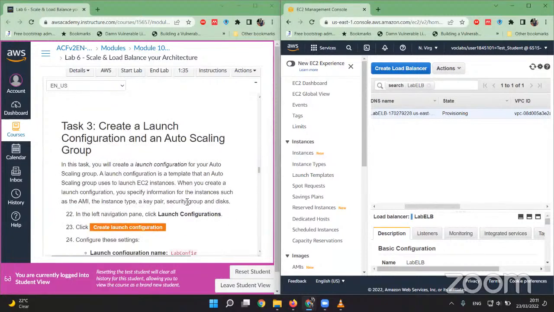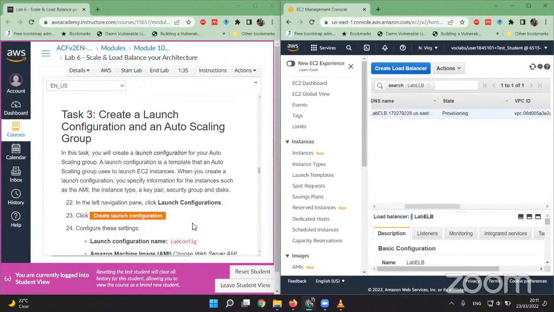So we are going to create a launch configuration in an auto-scaling group under task 3. In this task, we're going to create a launch configuration. For auto-scaling, remember you can scale in and scale out. So it is going to be the template. The launch configuration holds the specific information for the instances, such as the instance type, the key pair, the security group, the disk, all those. So in the left navigation, I'll click on launch configurations.